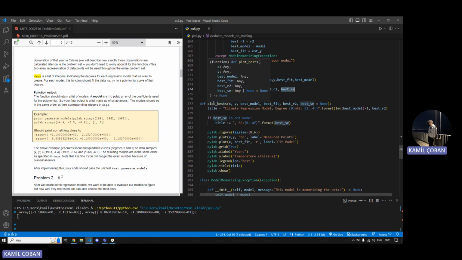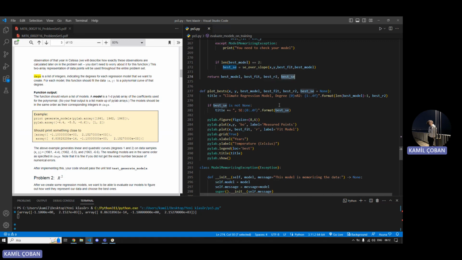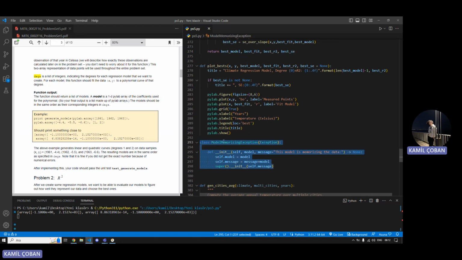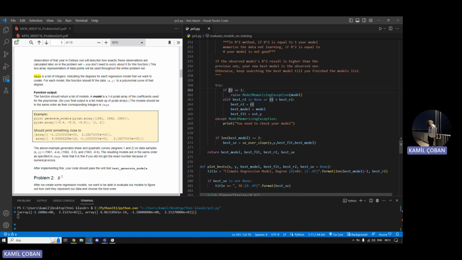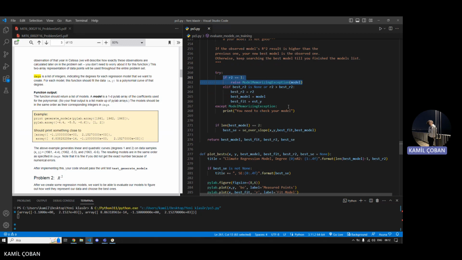In the plot best function, we basically plot the dataset and our regression model to a graph. If our model is linear, which I mentioned means degree is equal to 1, the squared error is also plotted. And this is the basic exception that we are showing right here, for the case where our model is memorizing our data. Please don't forget that we don't want to memorize our data.